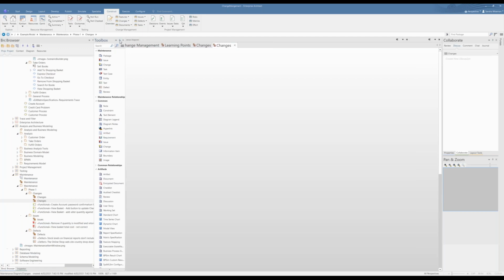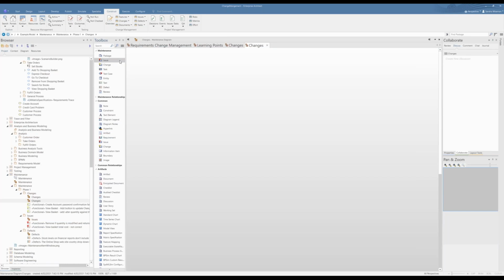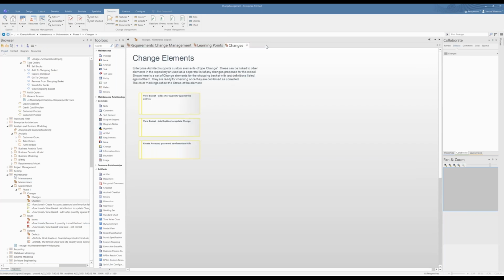So the toolbox for this diagram will have changes, issues. You can create test cases, a test, a defect, and even a review element in order to review all these elements. I'll just zoom in just so you know what's in there. It might be really tiny on your screen, so I'm just zooming it for you. So there you go. So that's why we need a diagram to visually represent, just to avoid confusion.